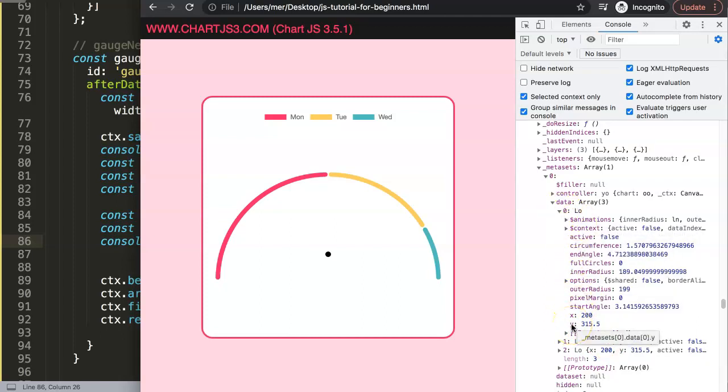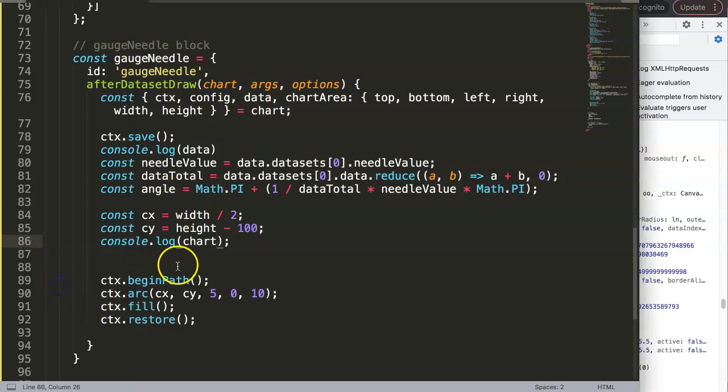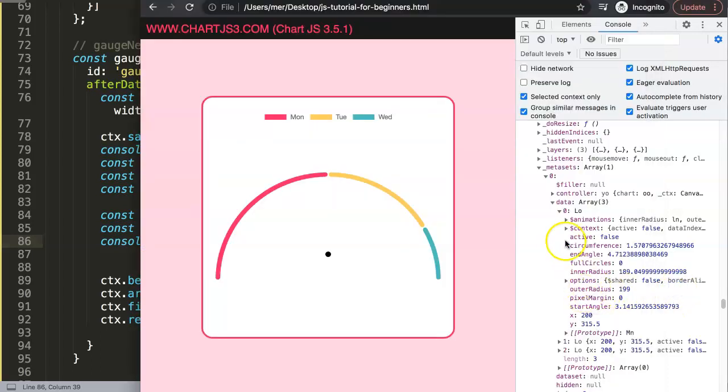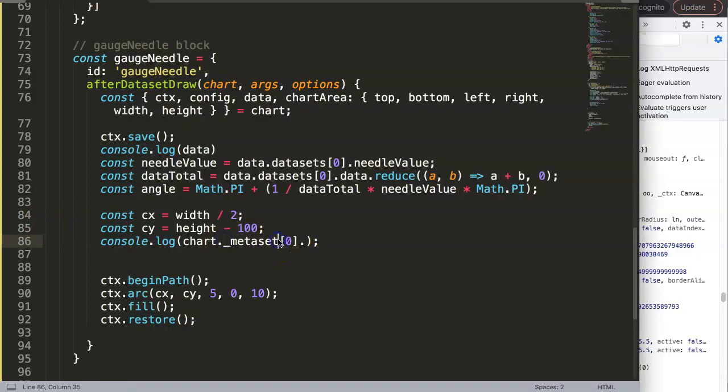It's underscore metasets 0.data 0.y. Alright, so that's what we're going to do here. So dot underscore meta set 0. Remember, this is an array, so it's 0. And then say dot, and I have to double check, is meta set with an S or not? Go back here, meta set in plural, so it's with an S. So it's underscore meta sets 0 dot, and then we say here data, and then we want the first value, which is the 0 in the array, dot y.